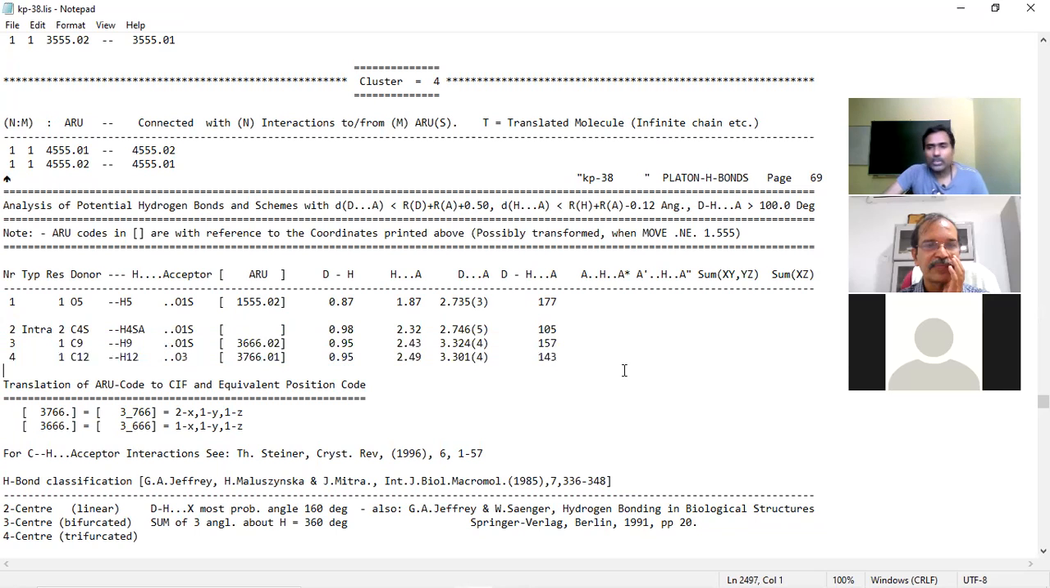Or even we can draw and show it. It is not a big problem, but still we have to say by a statement that this is stronger than these two. Then it is okay. Otherwise, we can neglect this and say that these are weaker hydrogen bond forces. Therefore, we have considered only the significant or strongest hydrogen bond interactions found in the crystal structures.